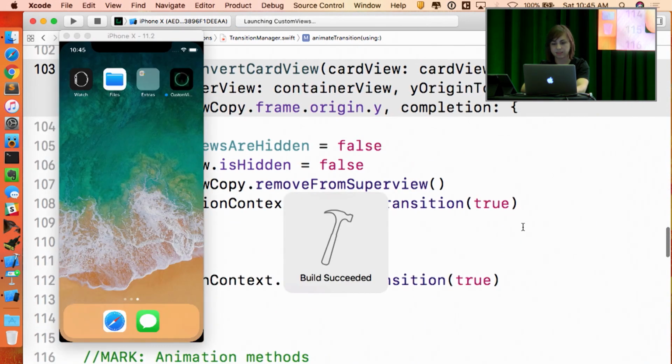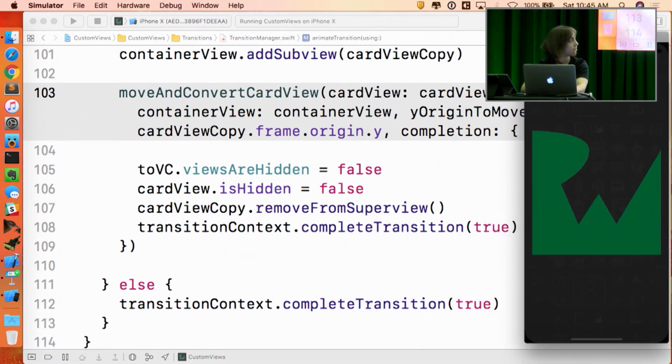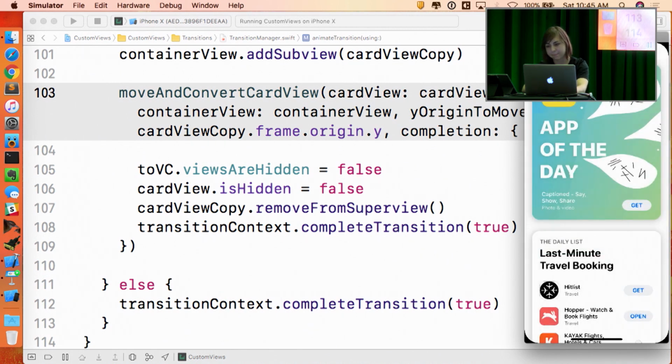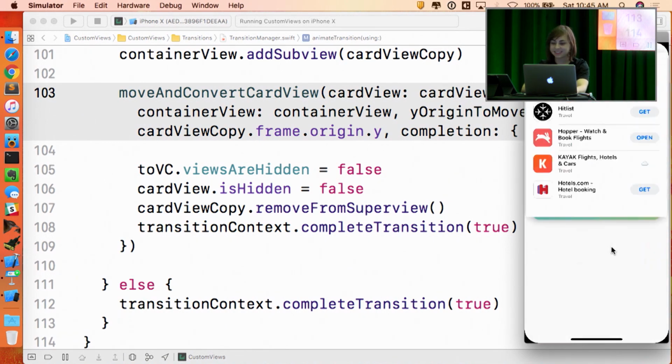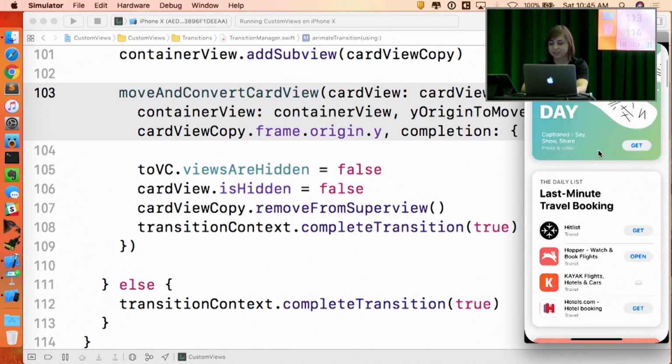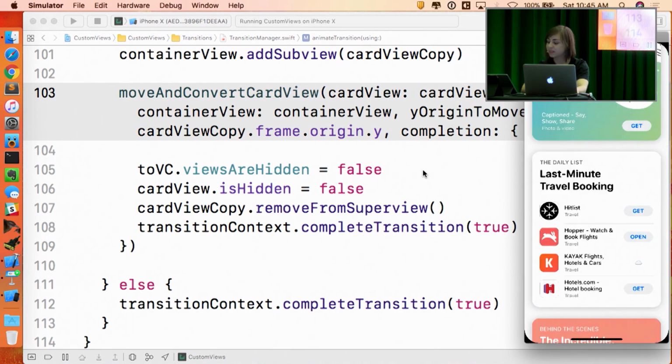All right. Let's build and run. And see if that worked out. Cool. All right. That looks better. Bouncy, doing all that stuff. There we go. So much better. So we're almost there. There's just one thing missing, which is the bottom.